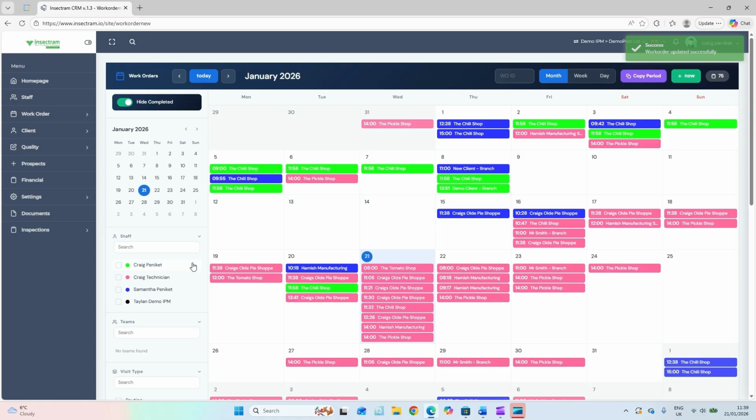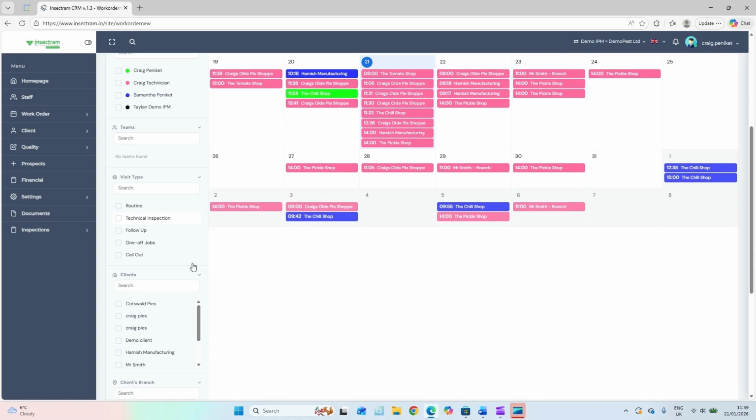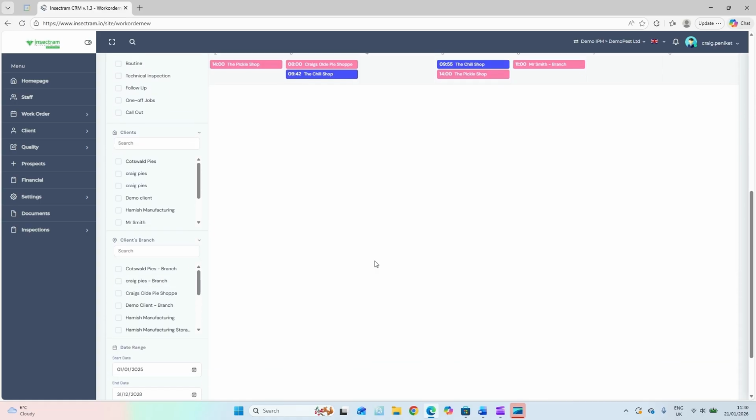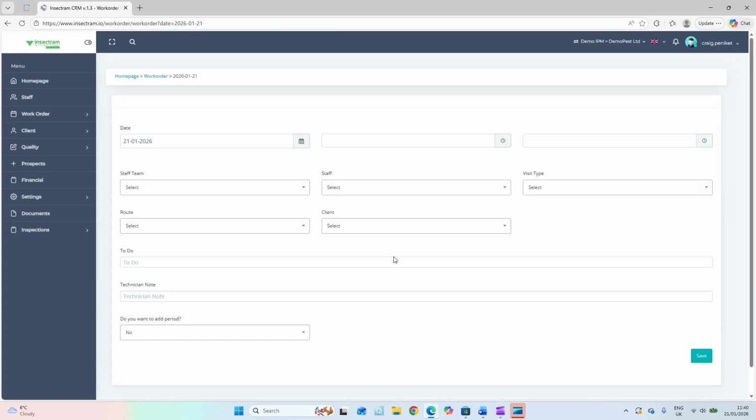You can filter the calendar by staff member, by visit type, or by client and branch. To add new work orders, you can use the New button in the top right hand corner, or click on the day you want the work order to start. Simply find an empty space on the date and left click. This will open a blank work order form for you.